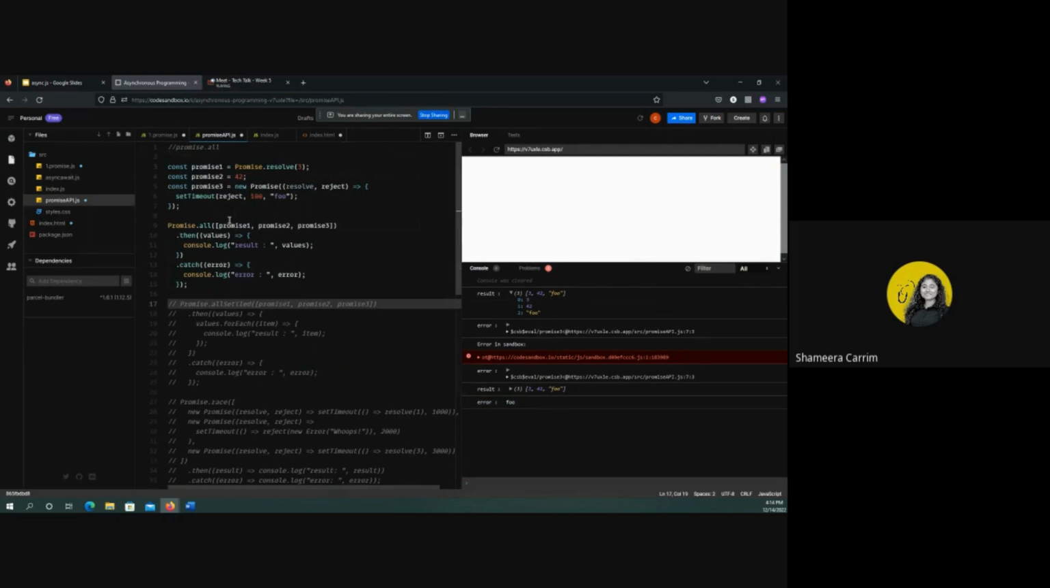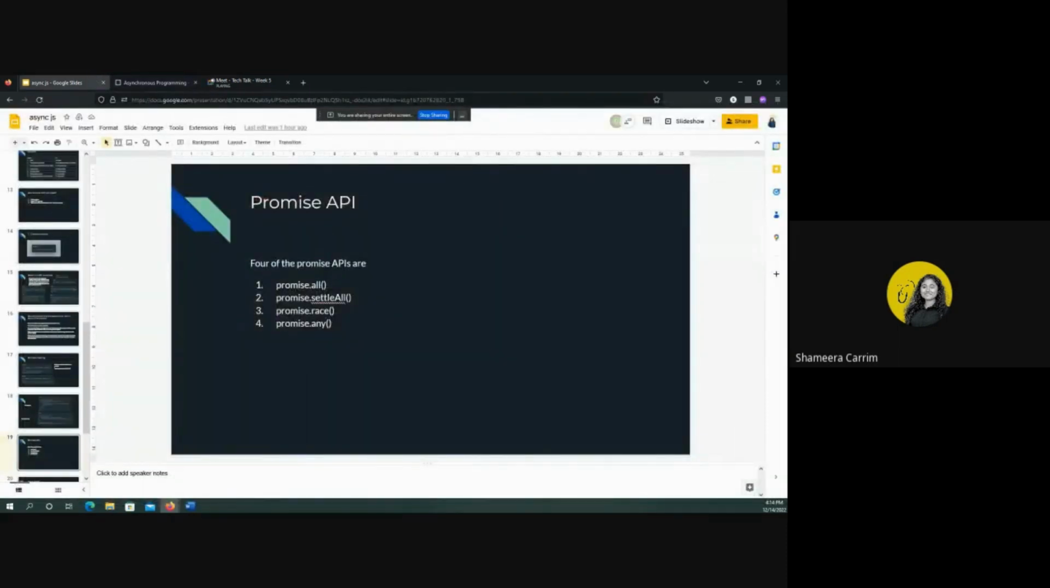So all the promises should be resolved in this case. Next is Promise.allSettled. This Promise.allSettled awaits for the input promises to complete, whether any of the promises is rejected or not. Promise.allSettled returns all promises even though it has a promise that is being rejected.